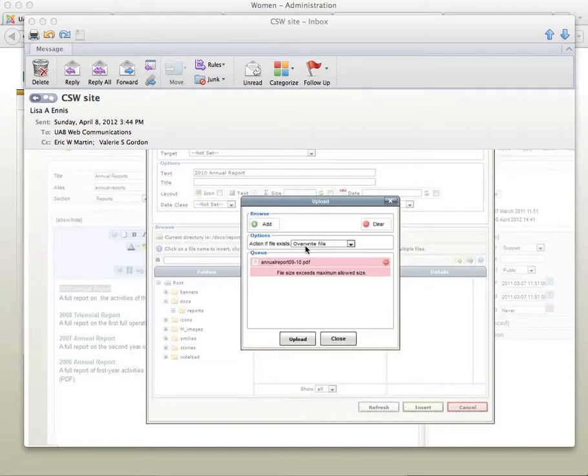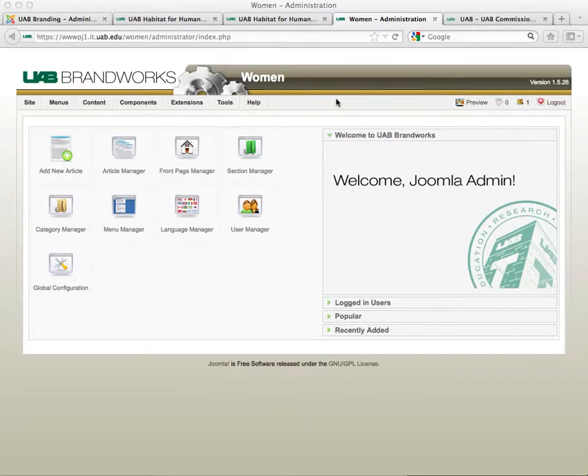This is a tutorial on how to increase the upload size for attachments in the JCE editor. Currently we have a user that was trying to upload a report that was a little over 2 megabytes, and this is the error that was received. So let's go in and fix this. I'm currently logged into the back end as an administrator, and let's get started.